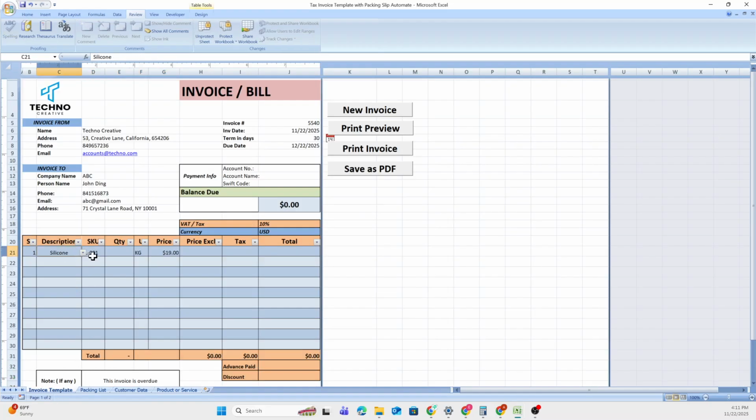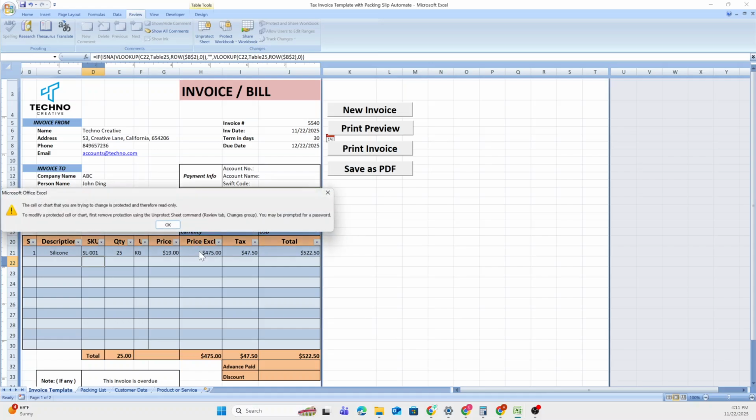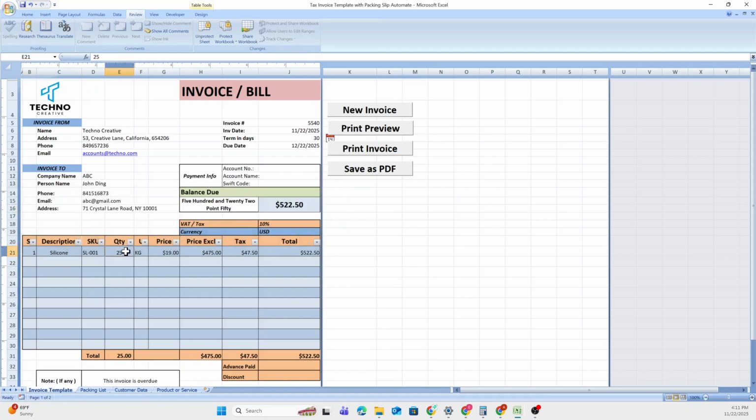So we add the silicone, then we add 25 quantity, and we can see the calculations, unit of measure, and everything is coming automatically. Whenever I try to edit this, it is not letting me edit, but it is letting me edit the quantity, because quantity can be varied. So SKU, unit of measure, price, the calculations are coming automatically.